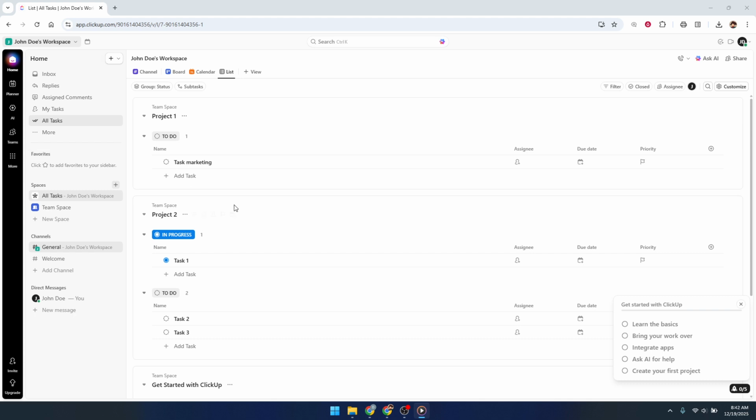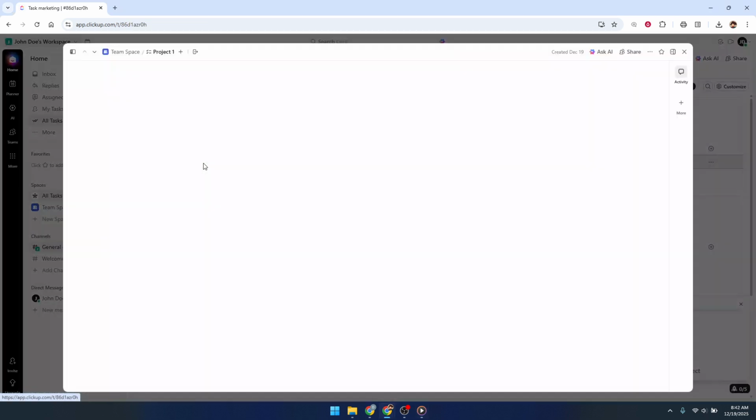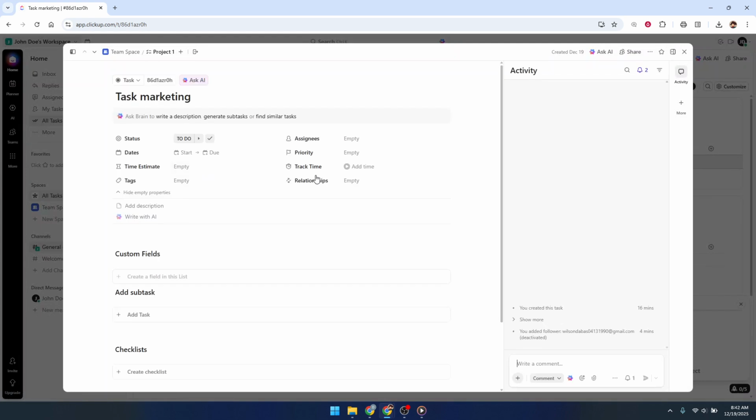You can click directly on the task name to open the full task details, or, in many layouts, you can simply hover over the task to reveal quick actions. If you're not sure which task to choose, pick one you use often so you can easily see the tag in action later. Once the task window is open, look for the section where tags live.